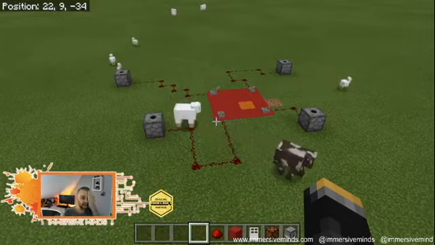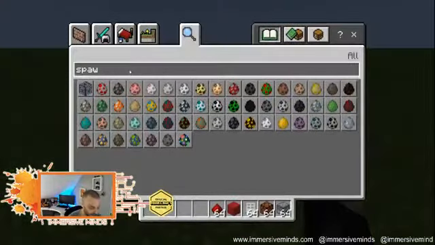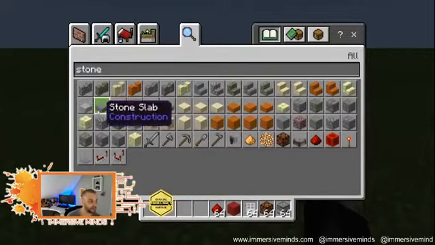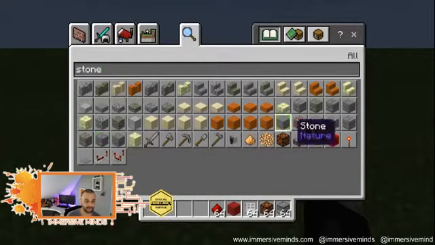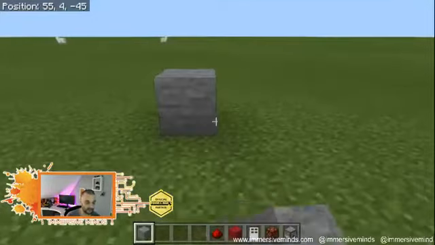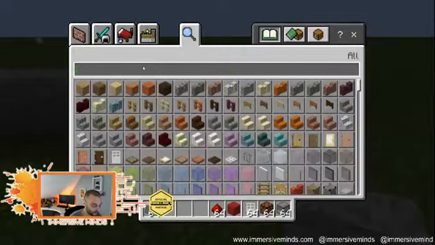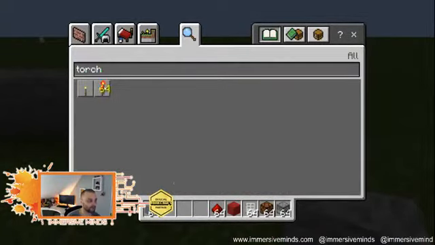So the other thing we can do with redstone are quite complex things. Let me just go back and get some stone, and we're going to make a very quick AND gate. Physics teachers love redstone. 1, 2, 3, 4, 5, 6. And we're going to get a thing called redstone torches. Let me show you what a redstone torch does.